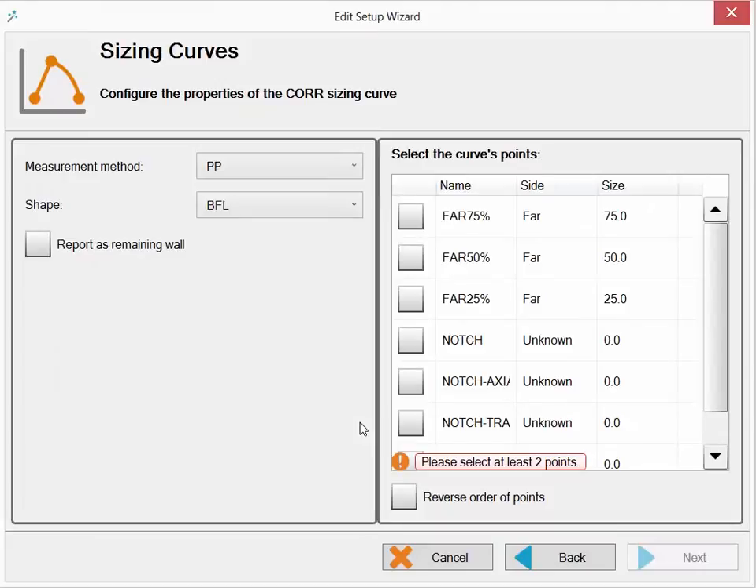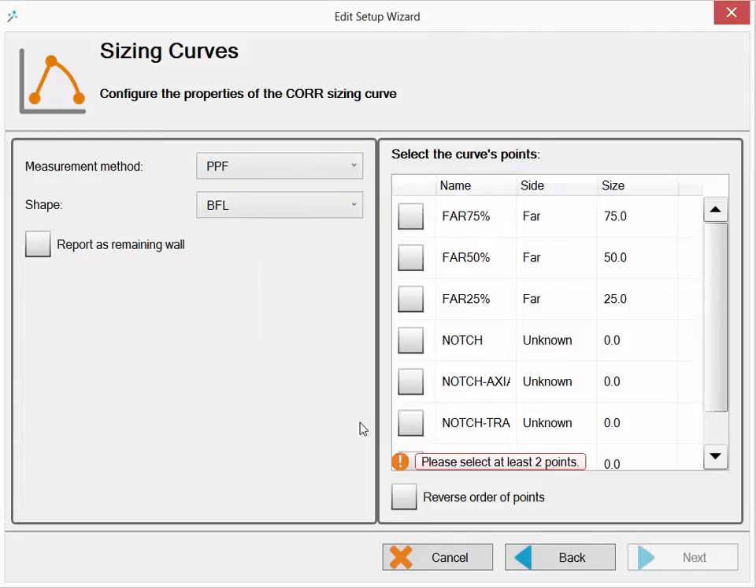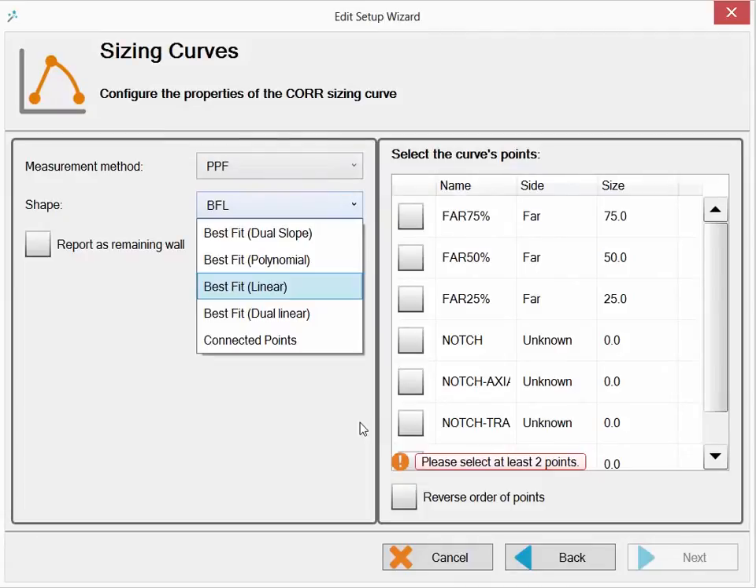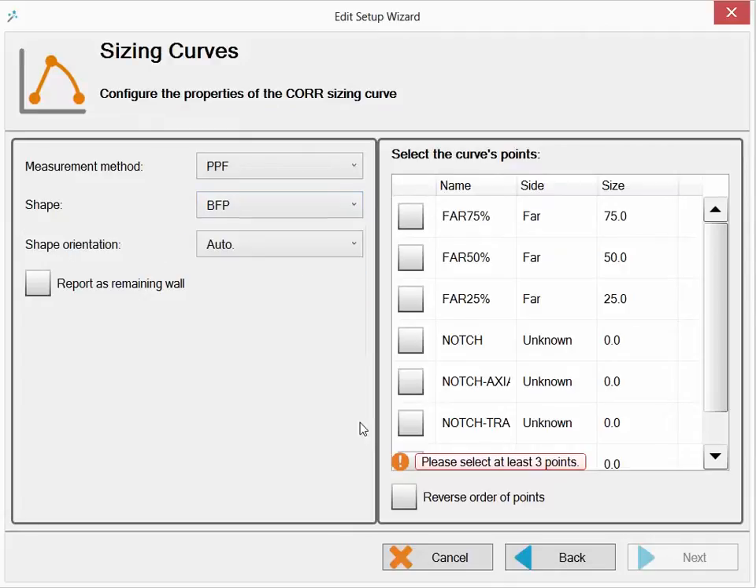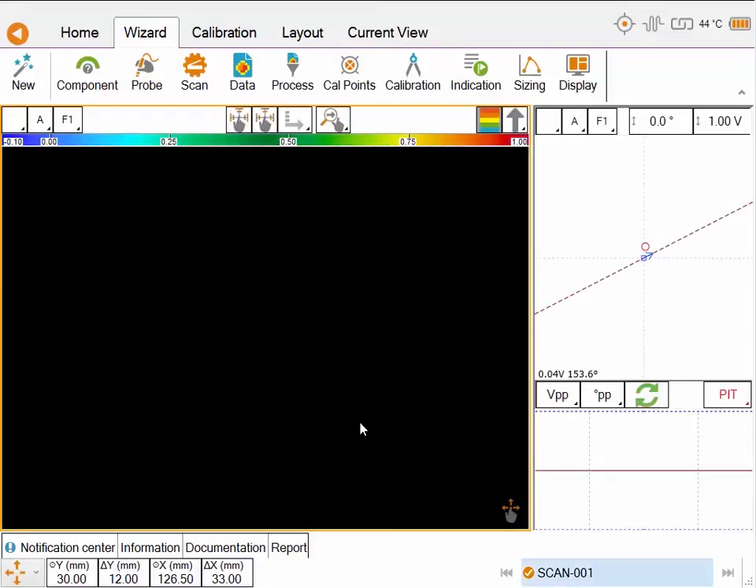Then, the method for measurement for an absolute probe like this one: it's good to use peak-to-peak first transition. And for the shape, since I have 3 points, I can make a best fit polynomial between my different points. I need to select which points are going to be used for this curve. So these are the 3 defects that I will measure to create the curve. When this is selected correctly, I can press next, and my curve is created.